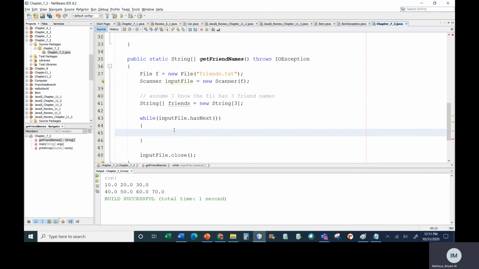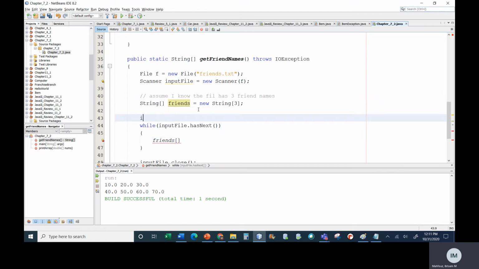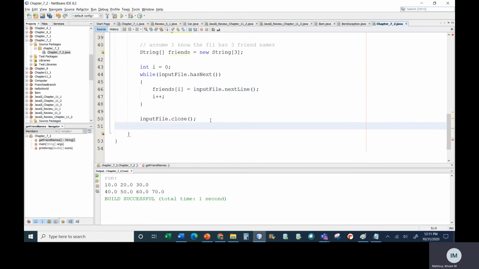Okay, so now I'm going to go into my friends array and start putting. Well, to put, I need an index. Let me create an index and I'm going to start it with 0. So I'm going to go to location i and say I want you to put whatever is in the file. So I'm going to go to the file and say get me the next line. Okay, and now that I put it at location 0, I need to update location 0 to make it 1. So this is going to create an array that's size 3. It's going to put the first friend at location 0, 1, 2. And then when it's done, I'm going to close my file and I'm going to return my friends array.